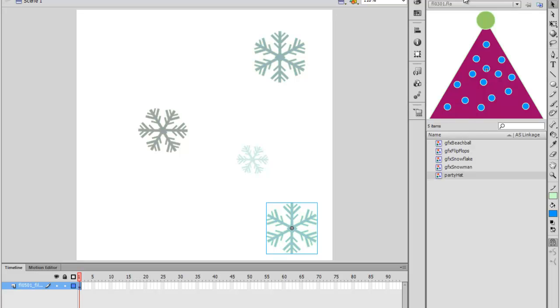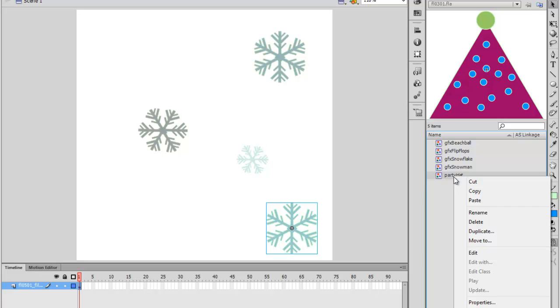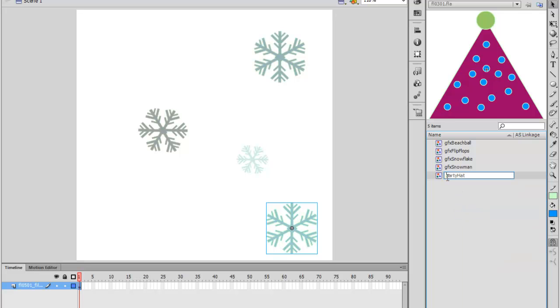It does exist in our library, so here's where the party hat is. Oops, I should rename this actually, to GFX for graphics. GFX, capital G, or capital P, for party hat. My naming convention is always to prefix my objects that are graphics versus movie clips versus buttons. It helps with alphabetical ordering, and so a collective ordering of them. It certainly isn't necessary, it's just my own little naming convention.